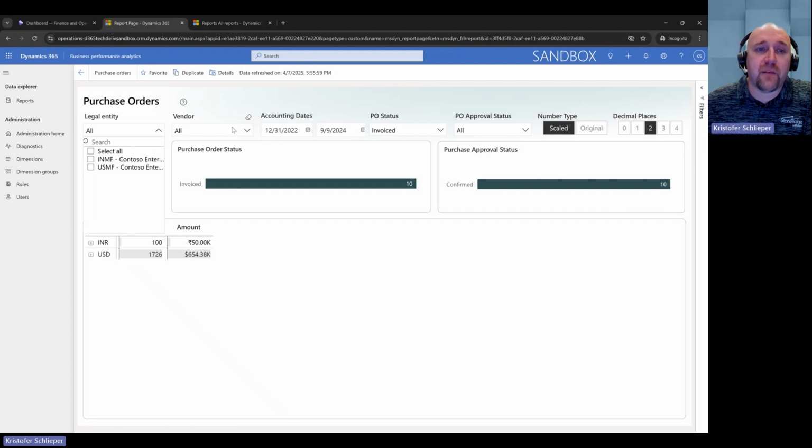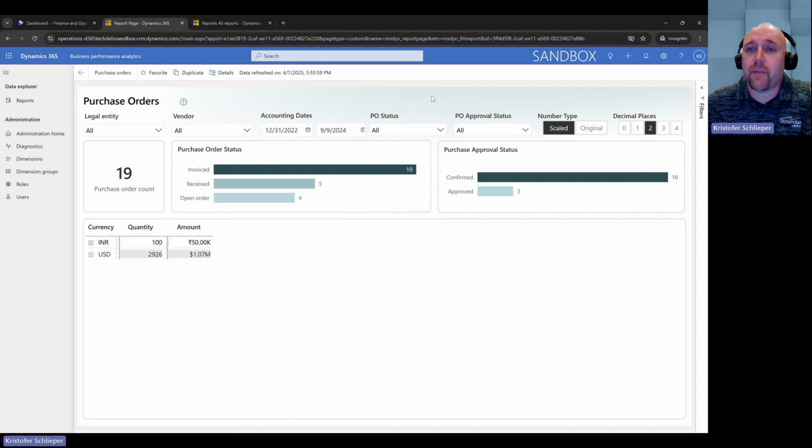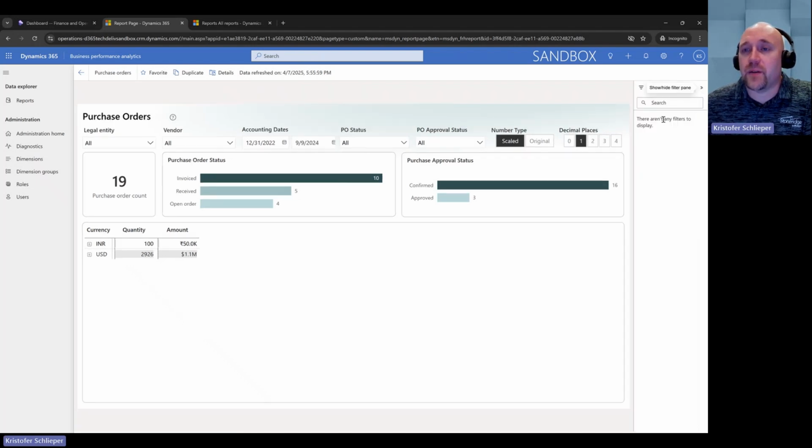I can look at my legal entities. I can look at the vendors associated. I can pick my accounting dates from and to, my purchase order status, my approval status, number type scaled or original, or my decimal places. I can go out to 4 decimal places, or I can stick down to 0 decimal places. And you also have this filters pane here, though on this report, there doesn't seem to be any additional filters that have been added to it.